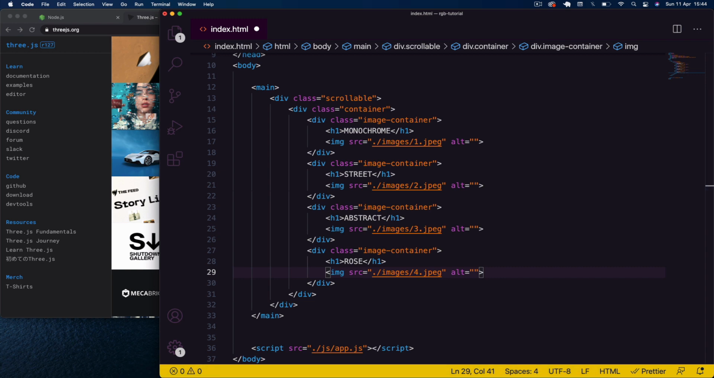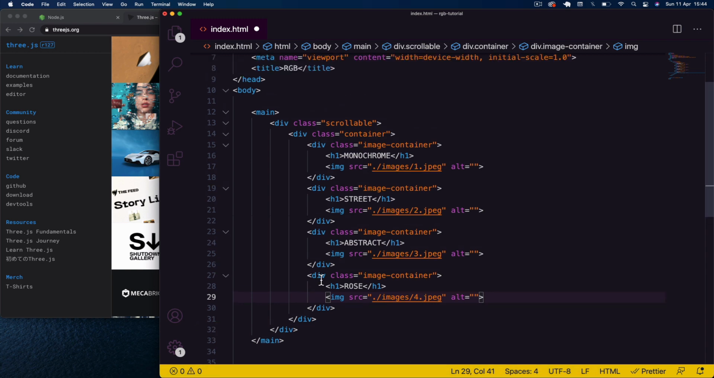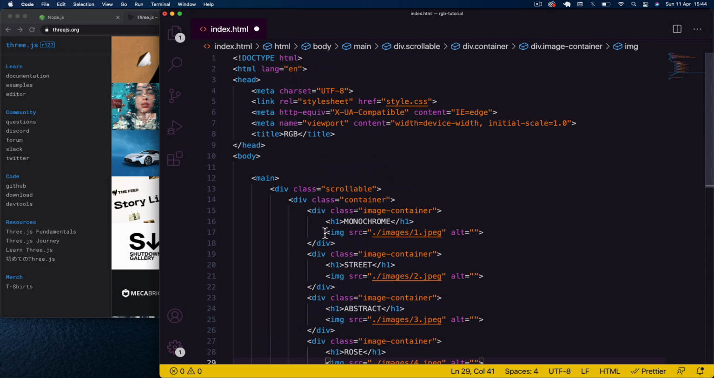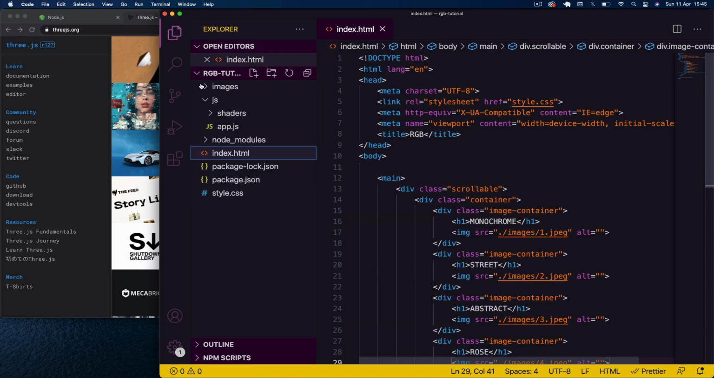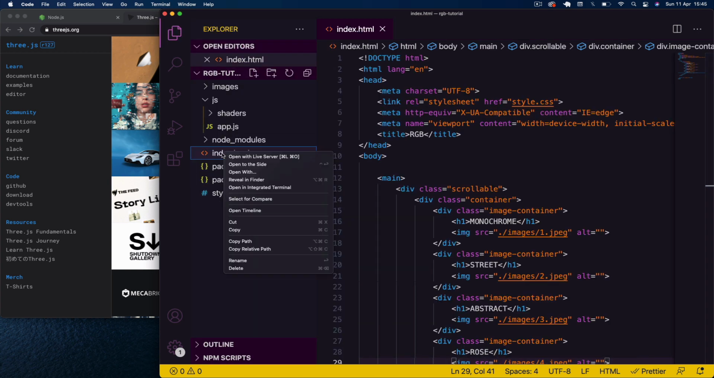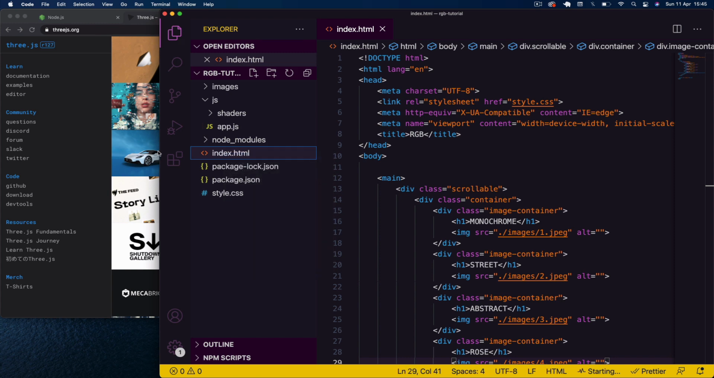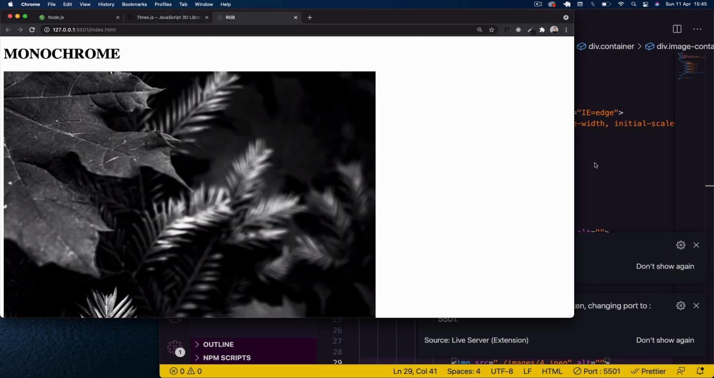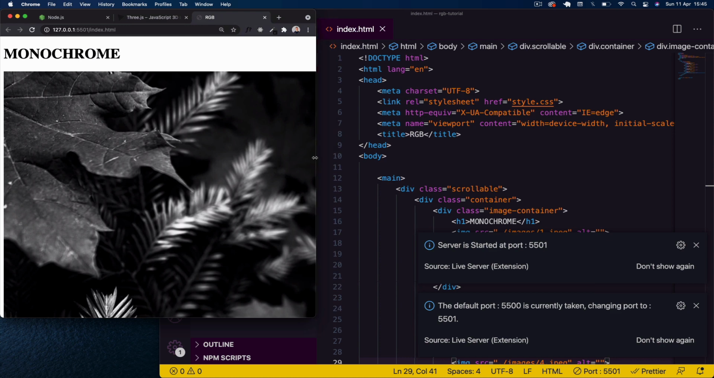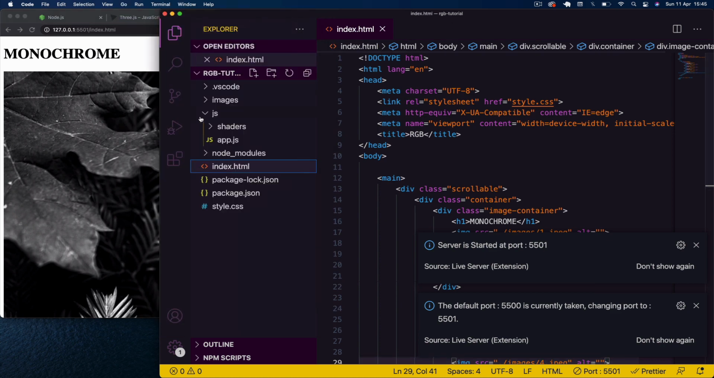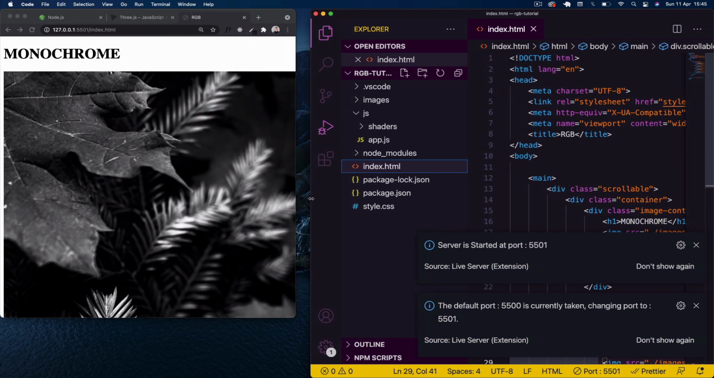Okay guys, so that's it for our HTML. Okay, so nice and simple, not too much to do there. Let's move on to our CSS next. And actually let's open this in live server just so we can see our changes as we go as well. Okay, so now let's just bring this over here a bit.